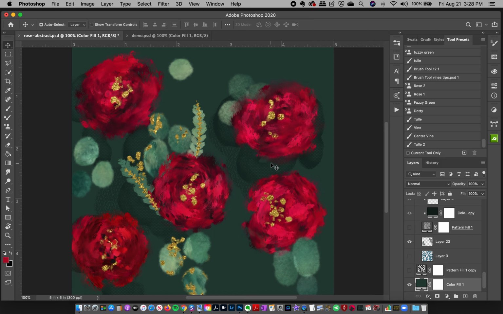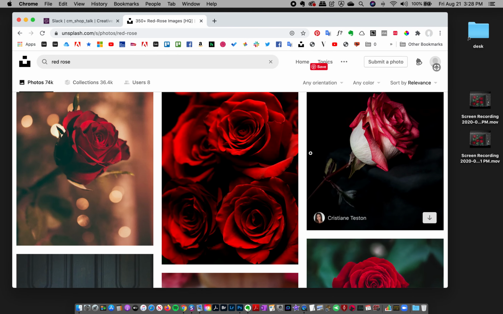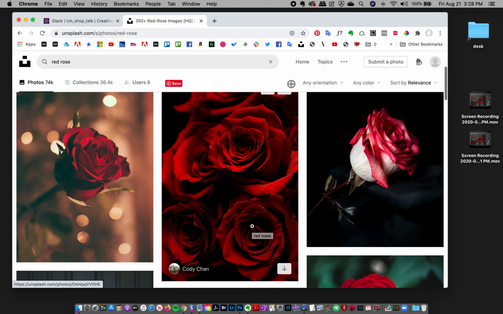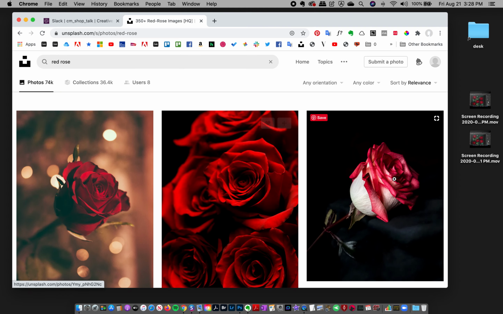So to start off with, we are going to make our color palettes for our color blending brushes. And I'm doing this by sampling directly from images. So I'm going to Unsplash, and I type in red rose, and I am seeing all kinds of nice red roses, and I want to sample colors directly from these images.